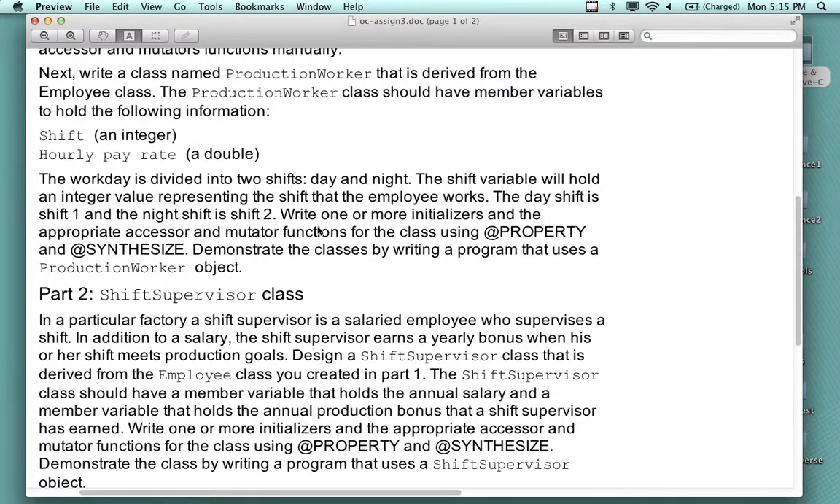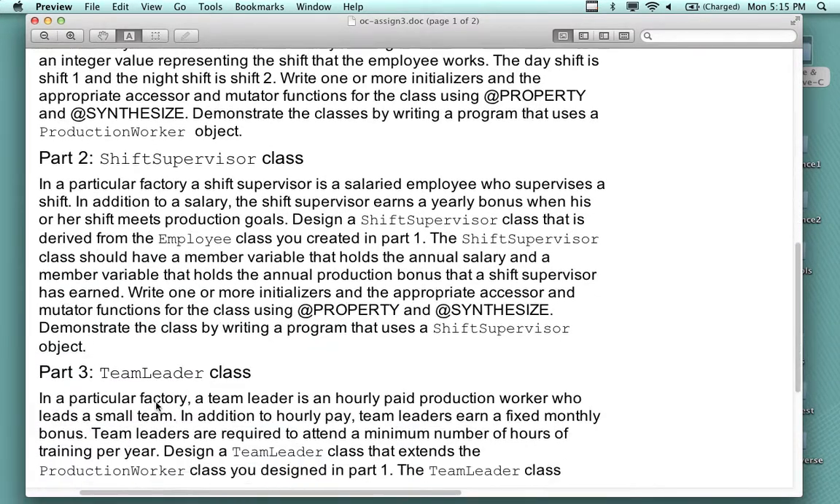Write one or more initializers. Initializers look like constructors, if you remember from the last lecture. And write the appropriate accessors and modifier functions for the class using property and synthesize. And demonstrate the classes by writing a program that uses the production worker object. This can be the same program as part 2. So it's just one driver program.